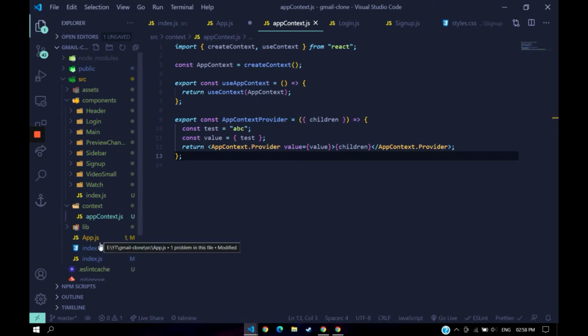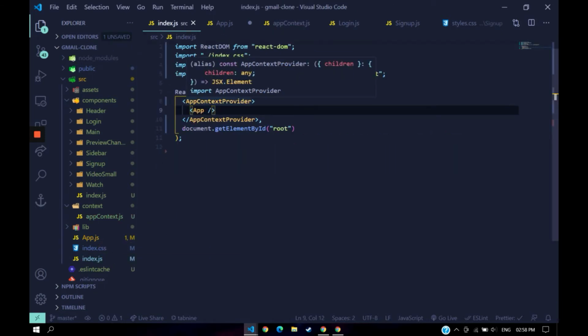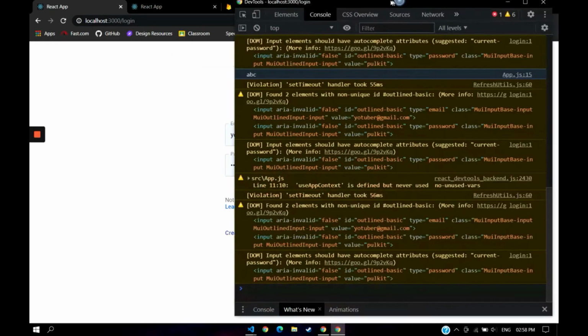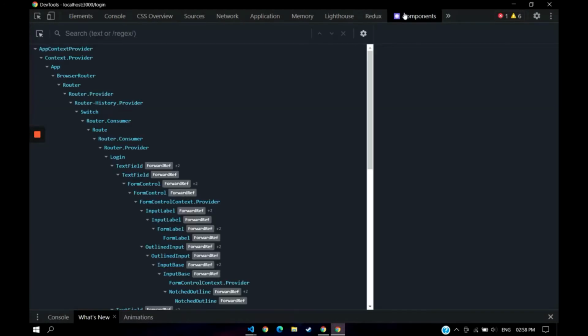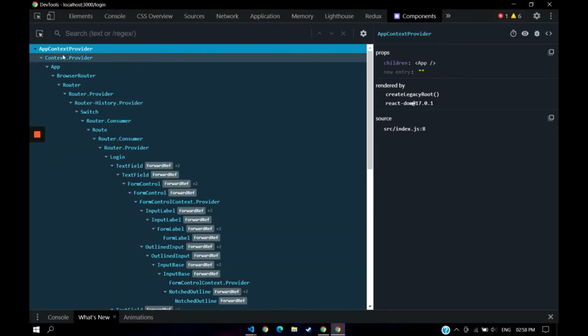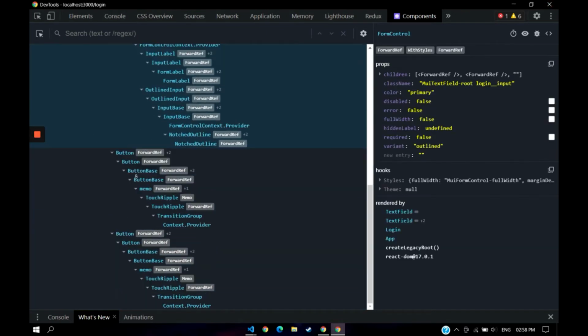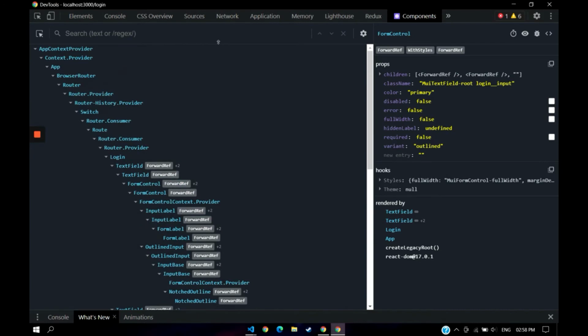So basically, the parent component, the first component that gets rendered, is our app context. If you don't believe me, open your inspect, and here I have this extension called React Components. As you can see, the first thing that gets rendered is the app context provider, and everything gets rendered inside of this. I hope it makes sense.